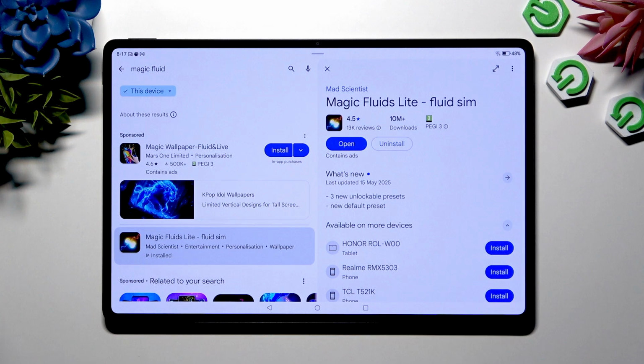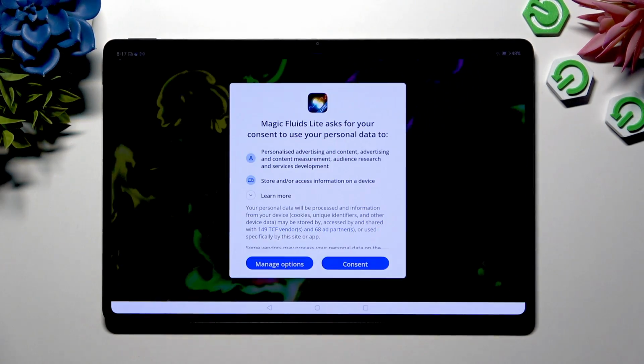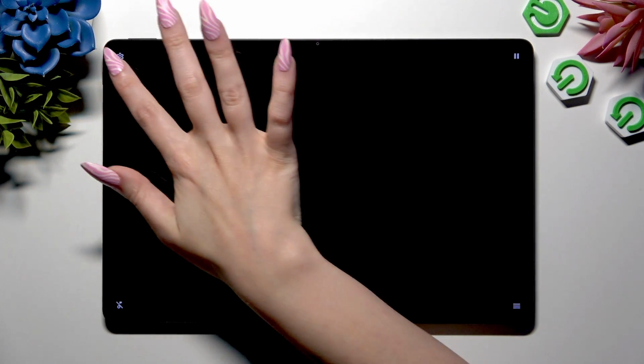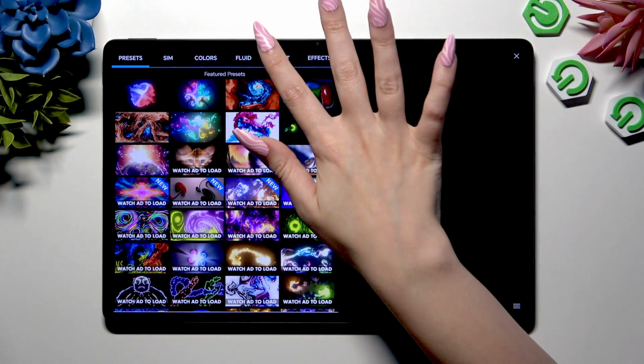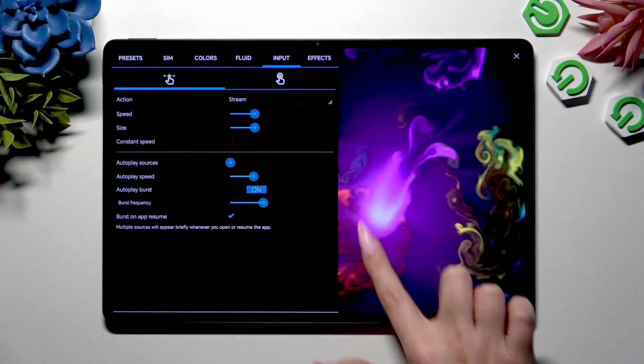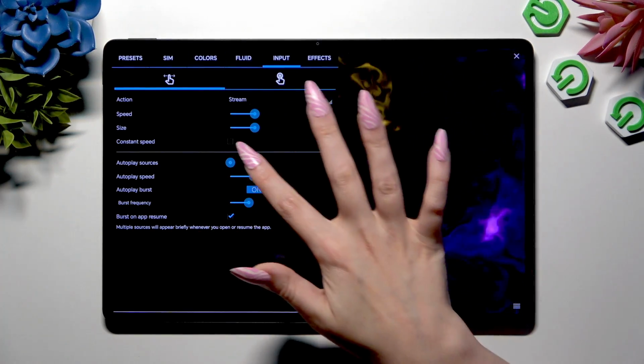When it's ready, launch it, and to mute the music, click at the bottom left corner. Then hit consent in the pop-up. Choose this gear icon at the top left corner and operate all of those options however you want to, checking preview on the right.